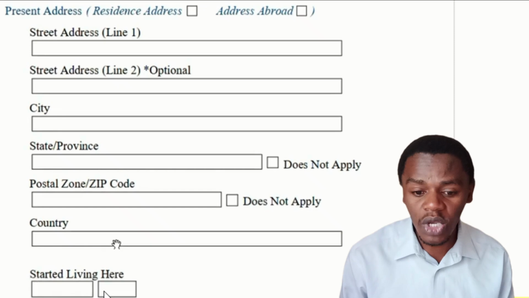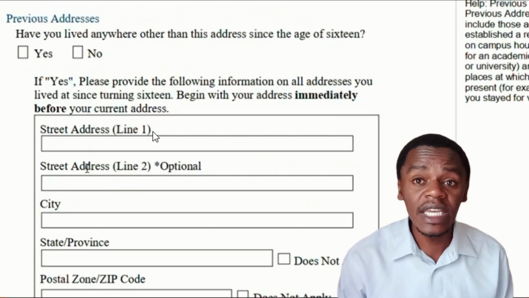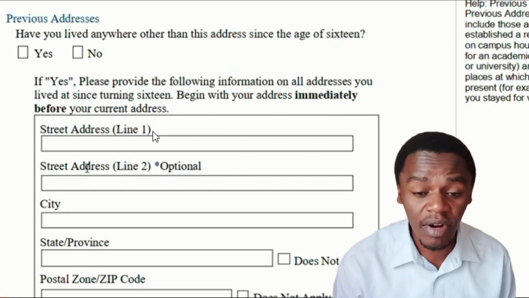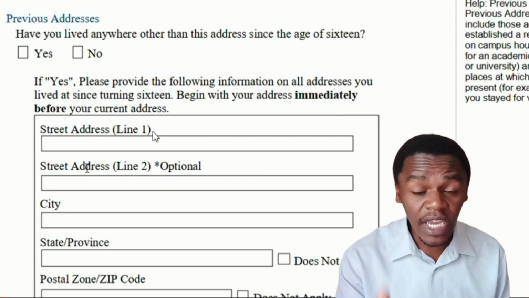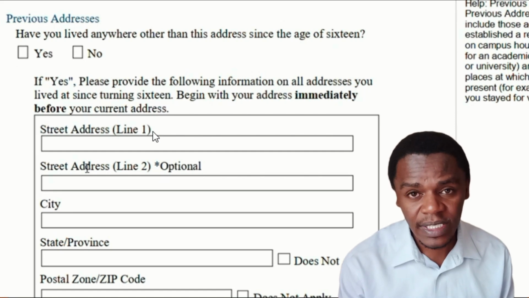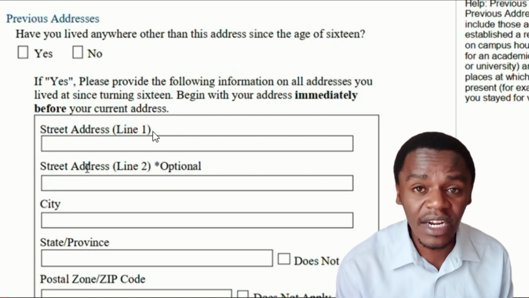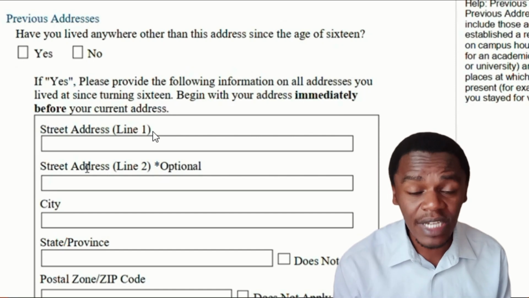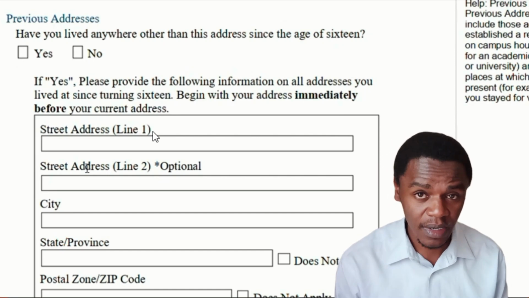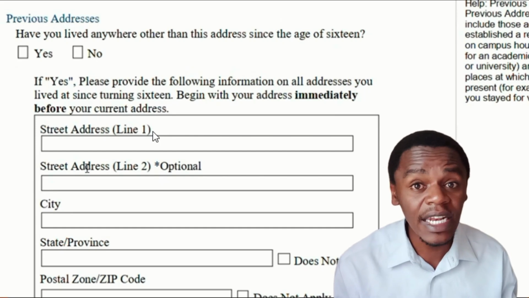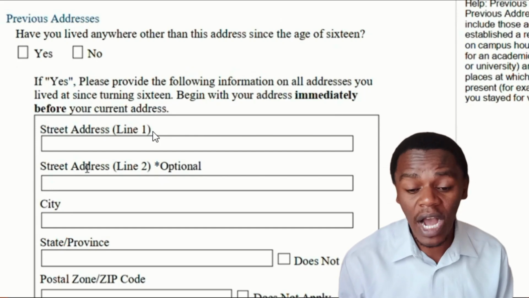And then we go to the next type of address, and this is the previous address. And there are issues around this. Now get this point. Your previous address is all the addresses that you have lived in since you turned 16. After 16 years of age, all the places that you've gone and lived, you need to add.